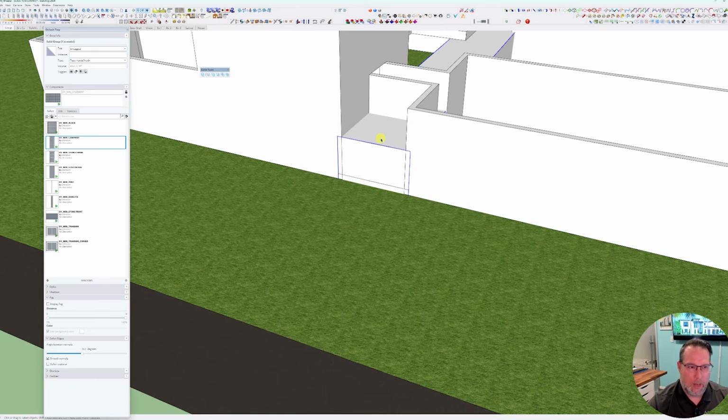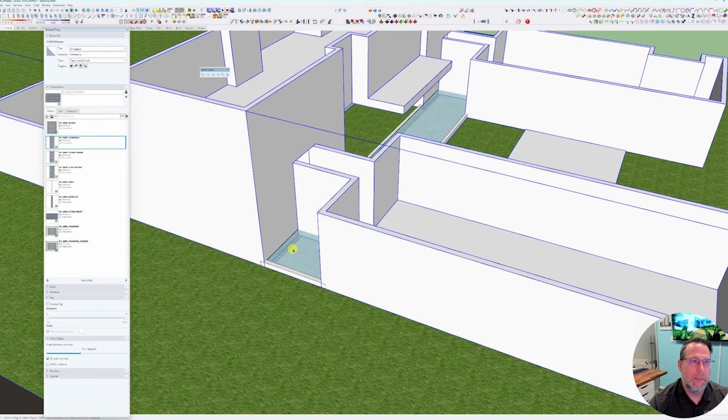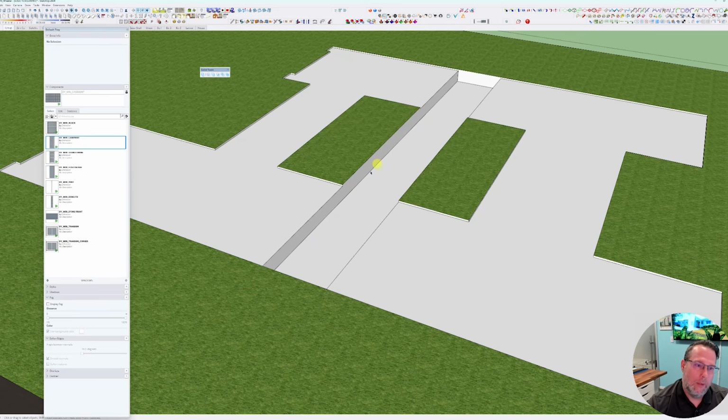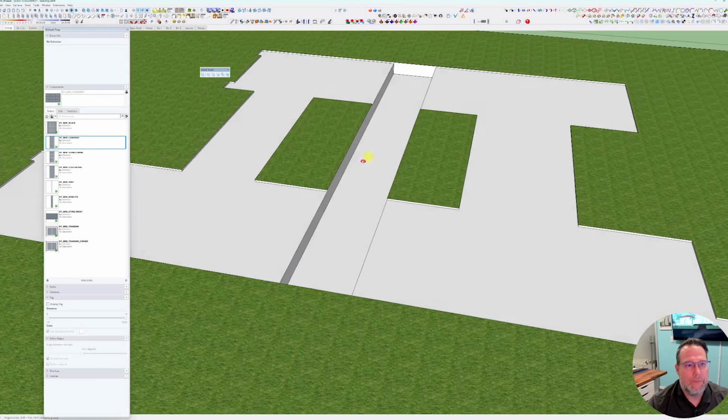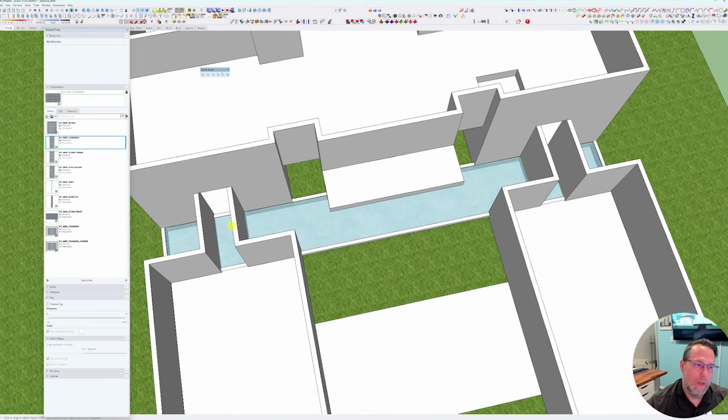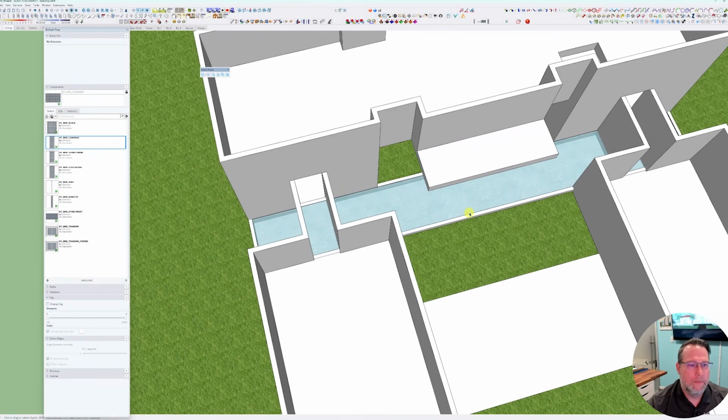Now, this cutting box that I just created, Alt V onto my ground plane, and because we created a full mass, that now perfectly cut out everything and left nothing behind. So there we go, we just cleaned out the pool. Great.